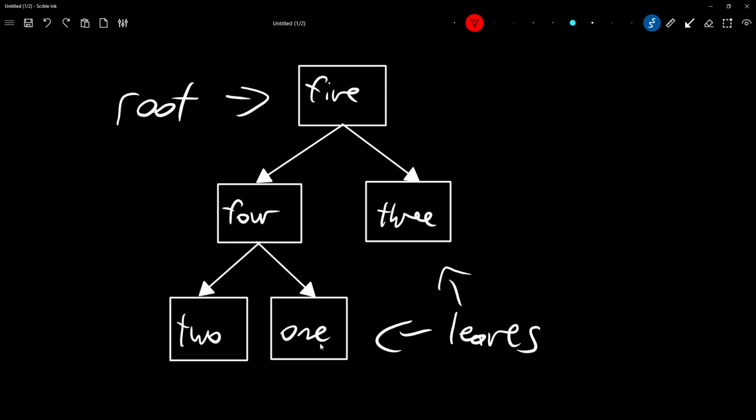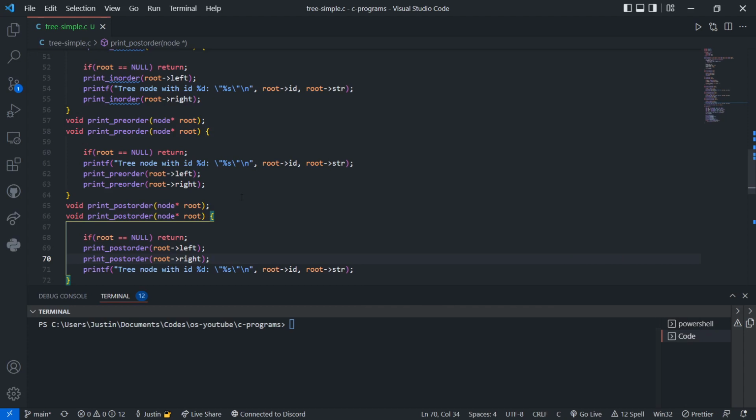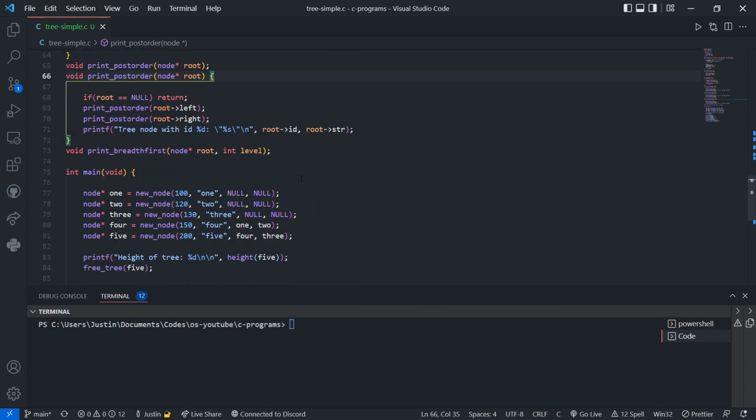Then same way, we print 1, then we go back, we print 4. Then we go back here, we go to the right, we go left, up, can't do that, go right, up, can't do that, then we print 3, and then we're done and we print 5. That's post order.